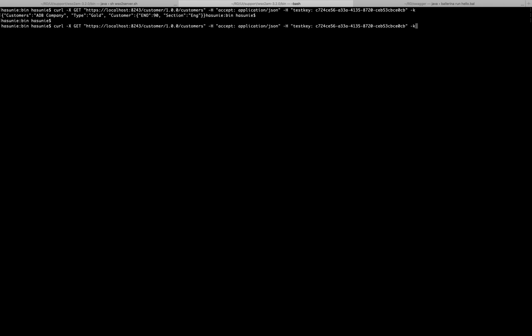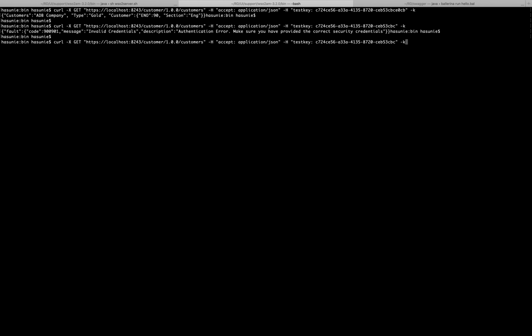Now I am going to change the test key and try to invoke the API. You can see it gives a message: make sure you have provided the correct security credentials. Now I am going to invoke the API without the test key. Now you can see it gives an error like: make sure your API invocation call has a header, test key is missing. Okay, this brings us to the end of this tutorial.